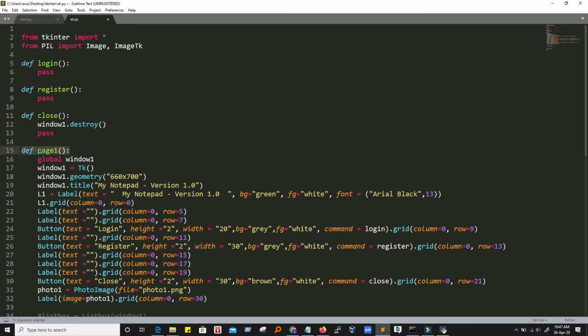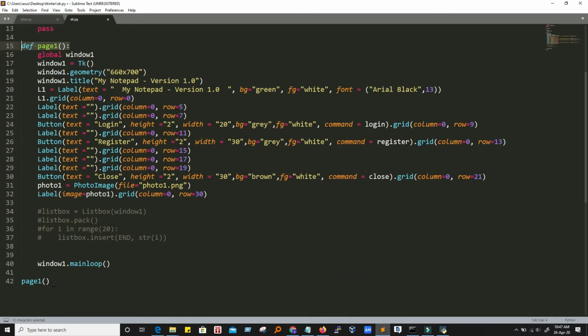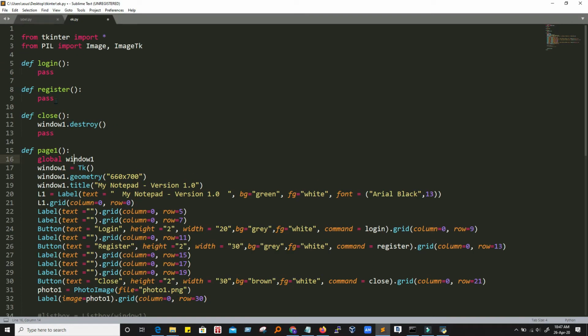So this is the main function I will call, and I'm calling page 1 from here. In this page 1 function, I have declared this variable as global so that I can call it from other functions. For example, this close function can call this variable. So close is simply destroying it, and this variable window1 is nothing but an instance of Tkinter.